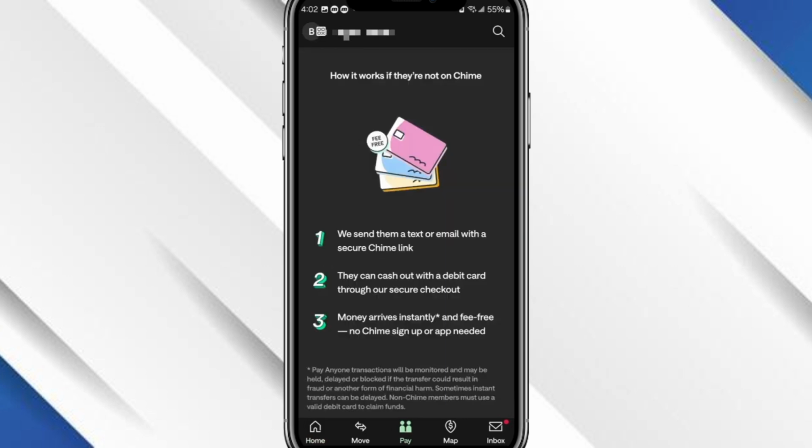At this point, you'll be prompted to confirm the details of your transfer. Make sure everything looks correct, from the recipient's details to the amount you're sending. Confirming these details is essential for a smooth transaction. Once you've reviewed and confirmed the transaction, the money will be sent.